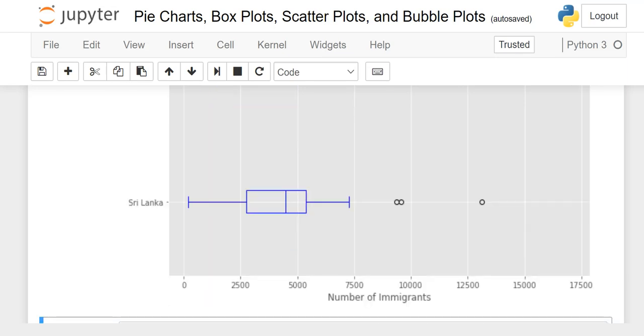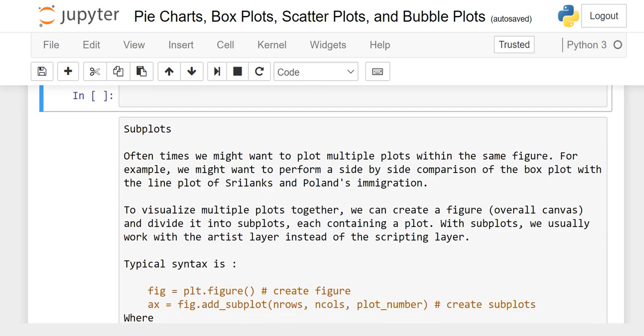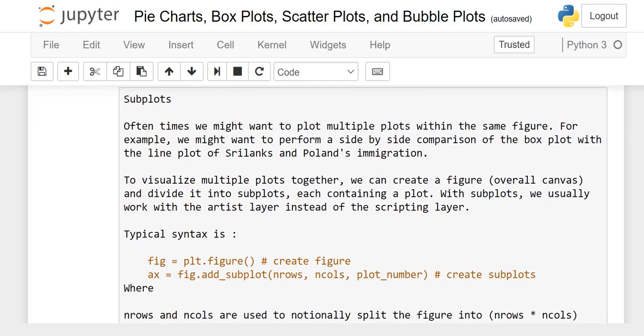Okay. Now, another important topic of this box plot is subplots. Now what is the meaning of subplots? Subplot means that sometimes we want to make 2 or 3 different graphs. Just like with this Sri Lanka and Poland, I said I want to see the bar graph, I want to see the line graph, I want to see the box plot. Then we can compare how the line graph looks, how the box plot looks, and so on. So this is called subplots.